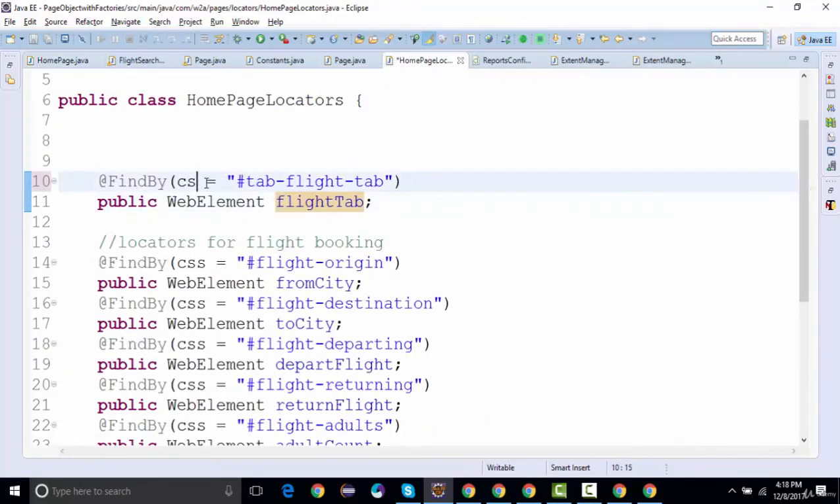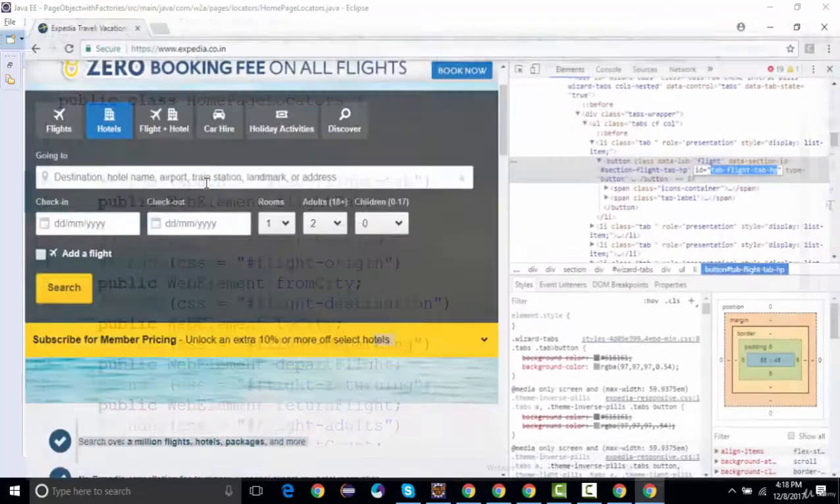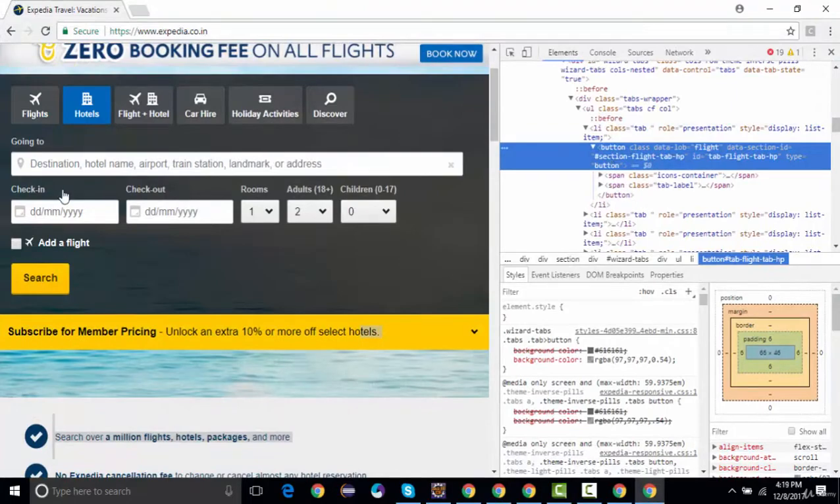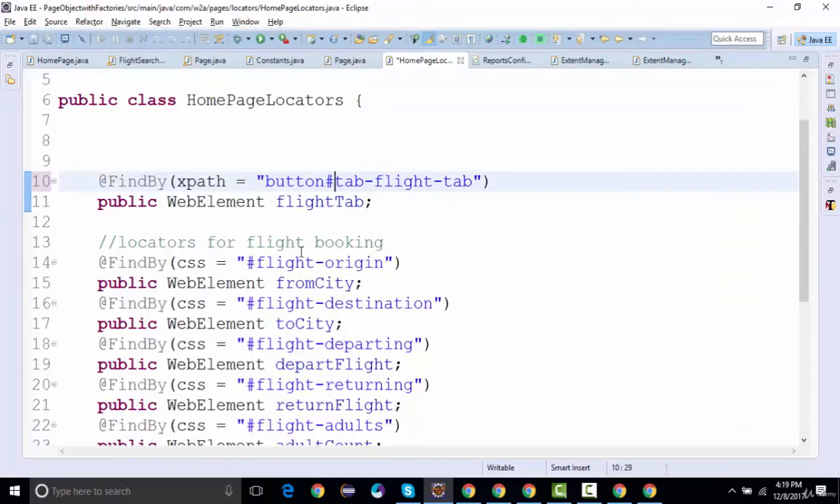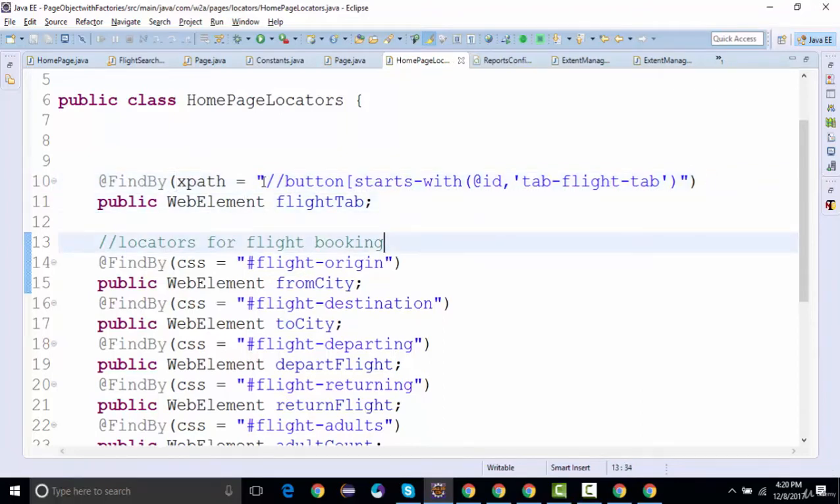So for flight tab, I can say XPath equal to, and the XPath will go like button, and then to handle it dynamically, I'll use starts-with on any element, at the rate ID, sorry, ID, and the ID starts with this, and need to add a double slash over here. So right, this will be the XPath for this element.